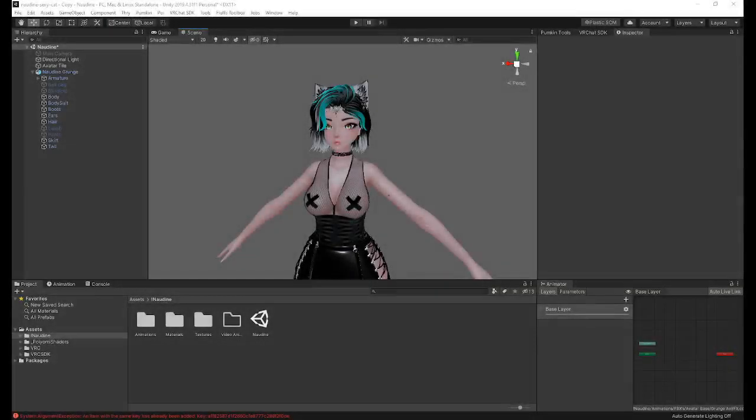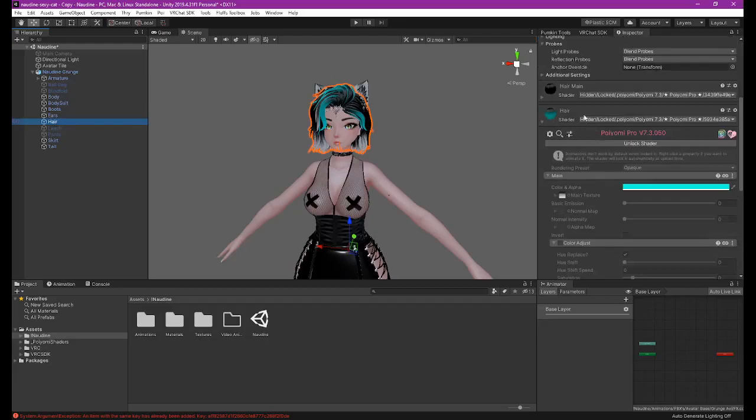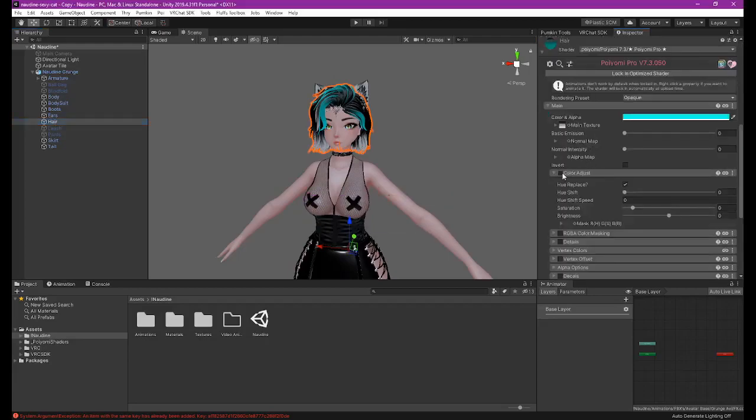Okay, this is a quick little tutorial on how to do a hue shift. We're going to go ahead and click the mesh that we're trying to hue shift and then select the material. The one that we're going to be doing for this video is going to be hair. Unlock your material. First things first is go ahead and check off your color adjust.